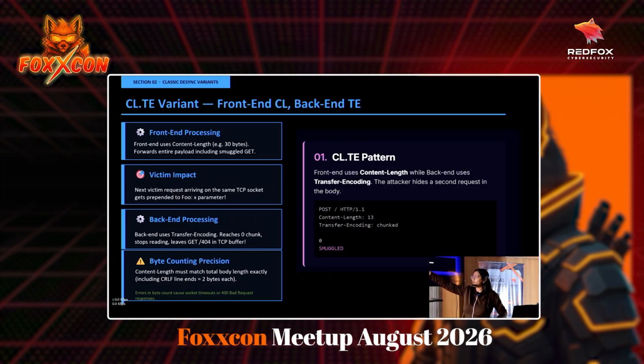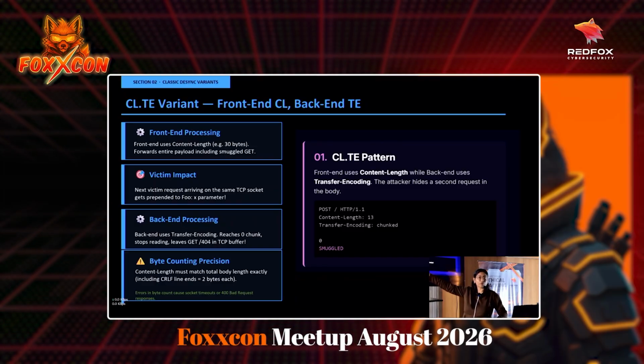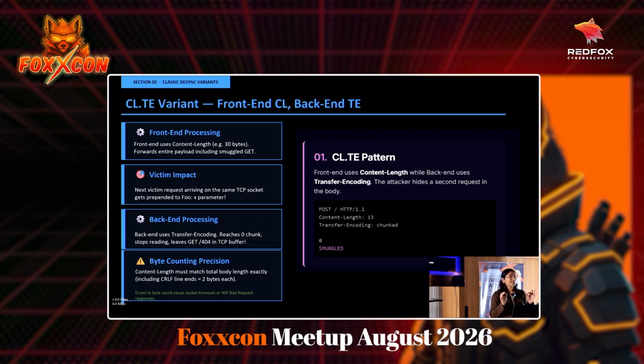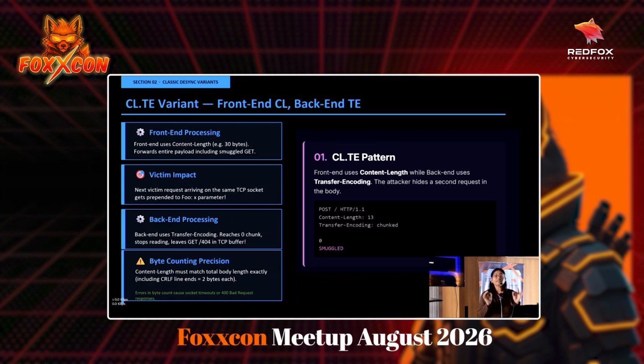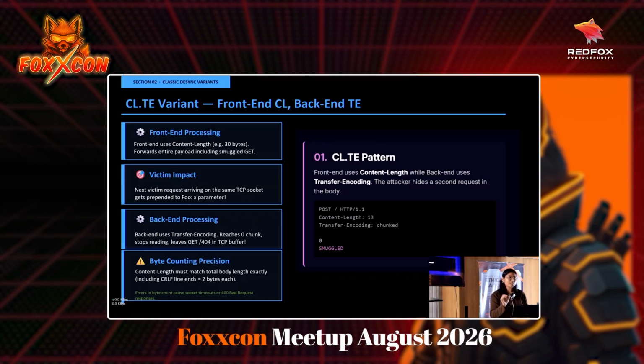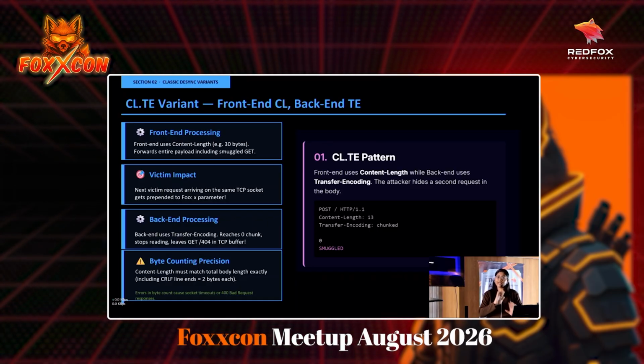Back-end server will understand that the request is finished after 0 again. Transfer encoding means it prefers or follows chunked data. Chunked data is ended by 0. If 0 comes into the picture, then the data is over.